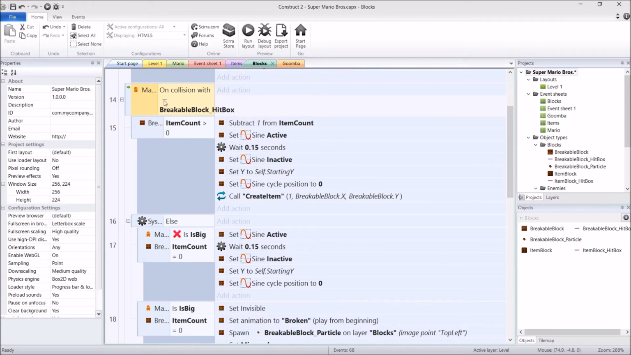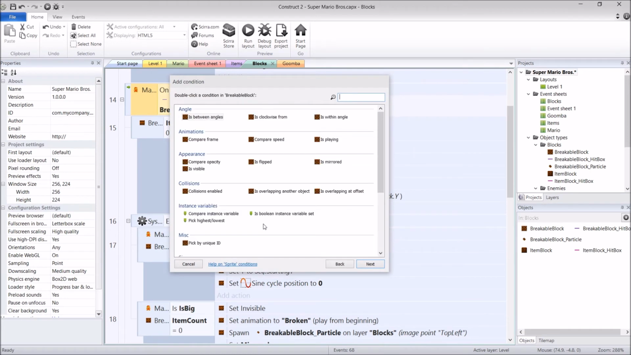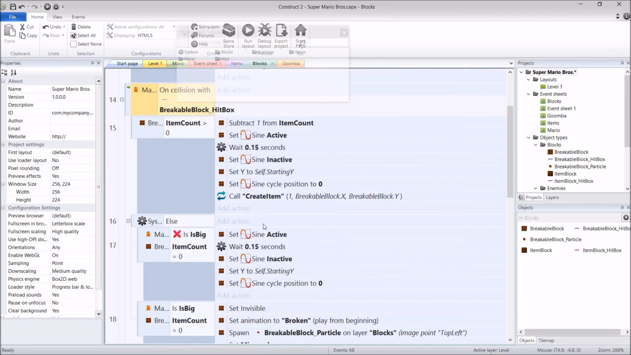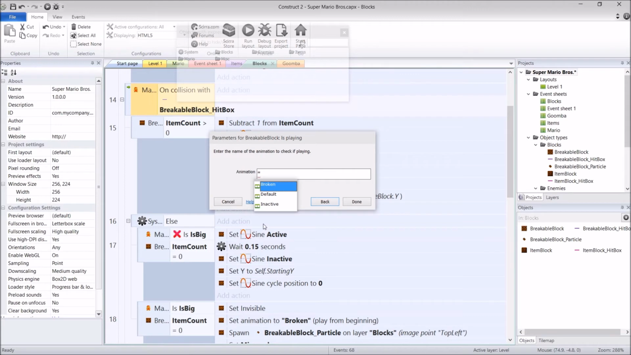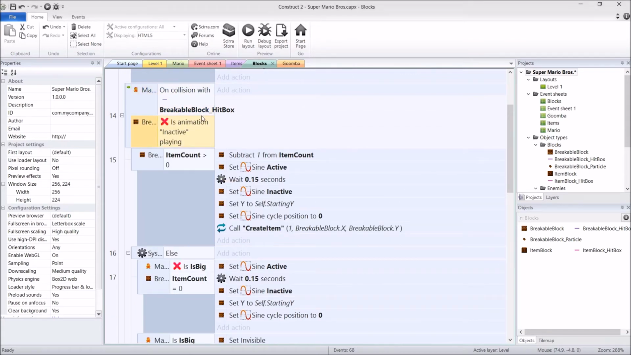So what I'm going to do is, we have to change the condition here to make sure that it's not an inactive block. So add another condition, C, you're going to go to breakable block, and you're going to go is playing, inactive, and we're going to invert to not playing inactive. So that way you can't hit an inactive block.